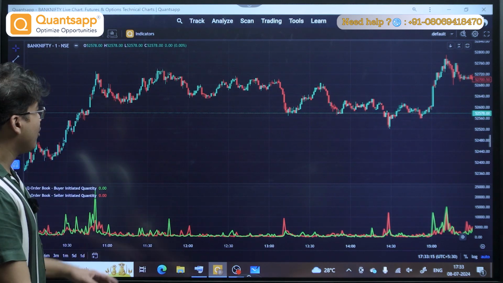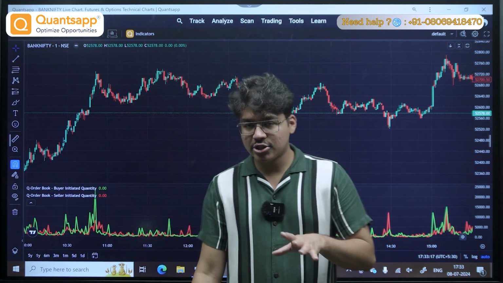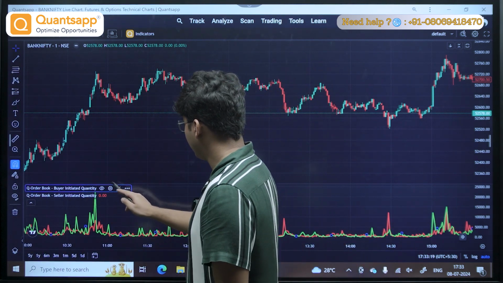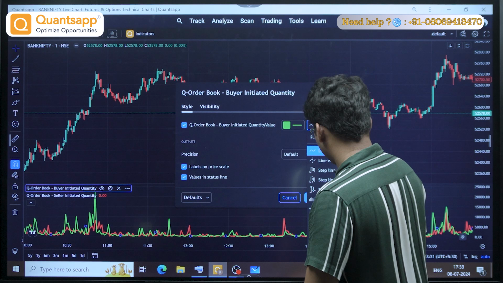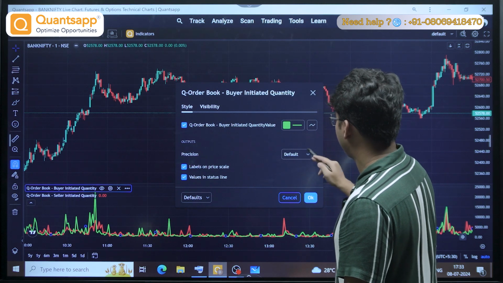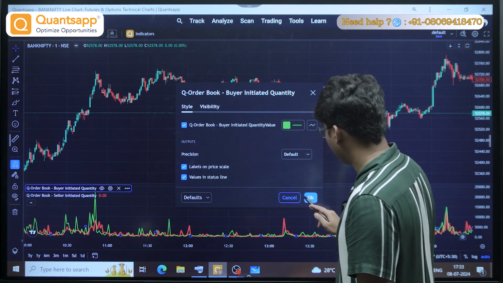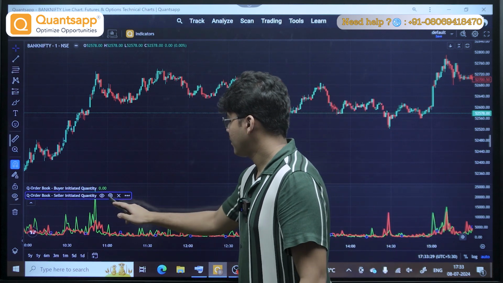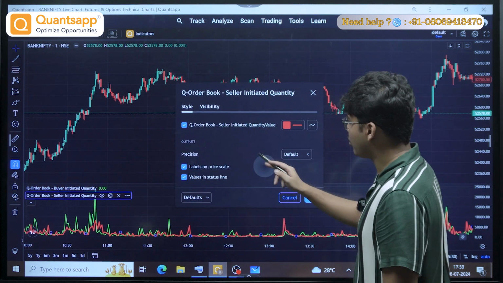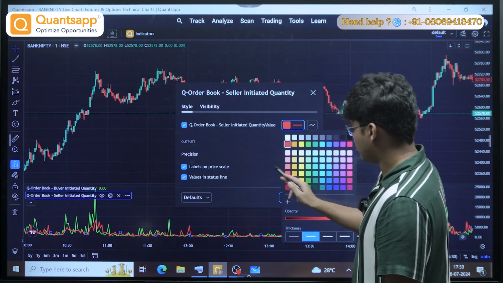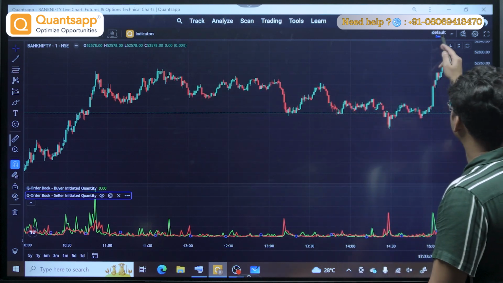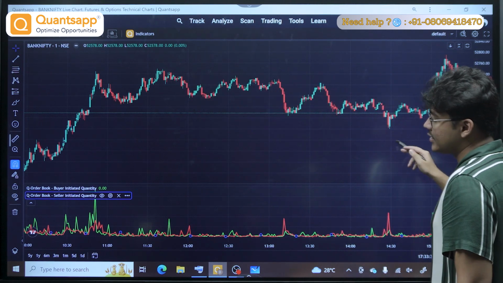I can just save it so that I don't have to create this again and again. Let me make this a little bit clearer. Maybe if I add precision, let me make it a bit more readable for you guys. I like to decrease the thickness a bit. Okay, the thickness of the line is decreased.